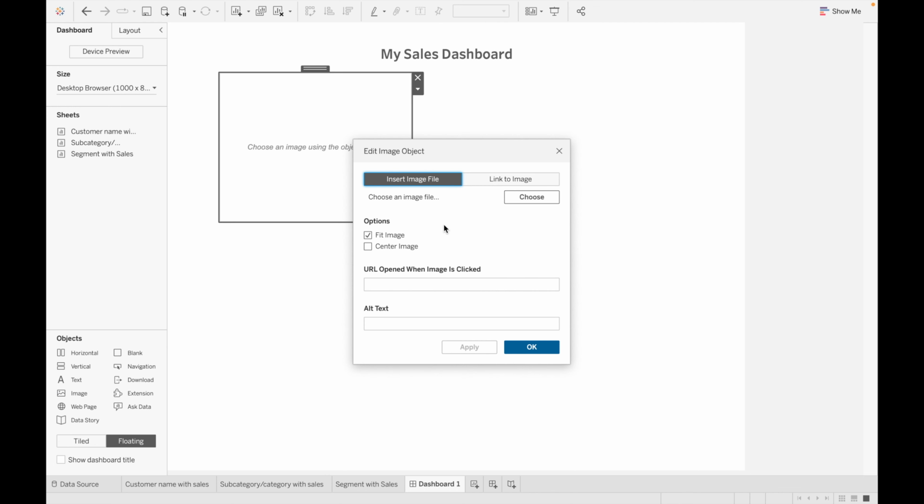So if you want to add an image in the dashboard, you can go for image object. There are two options available in image object, that is insert image file and link to image. If your image is stored in local storage, then you can go for insert image file, and if you want to fetch the image from a link, then you can go for link to image and paste the URL here. Okay, so there are options: fit image, center image.